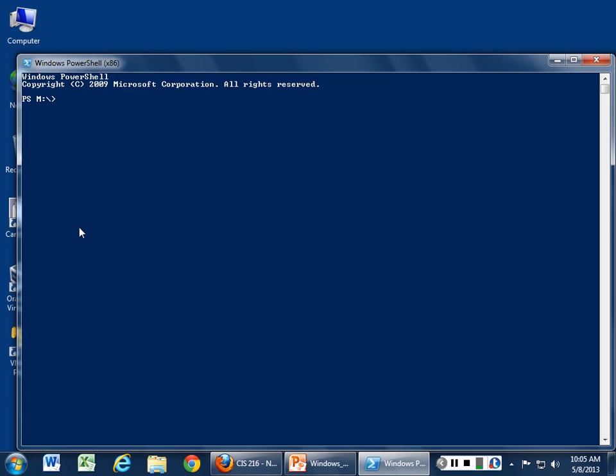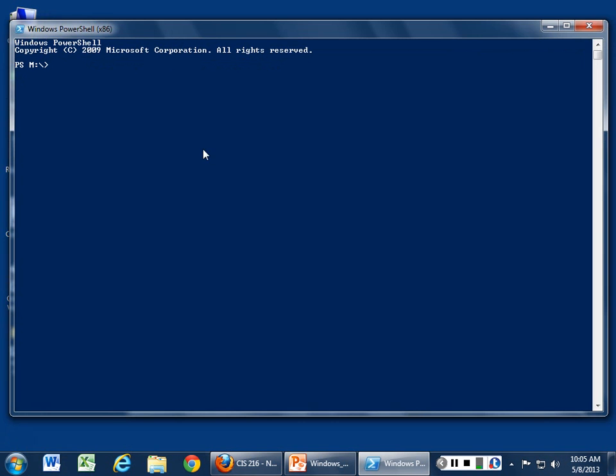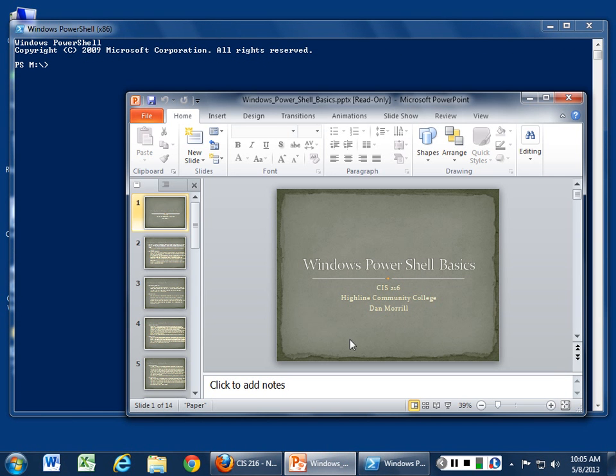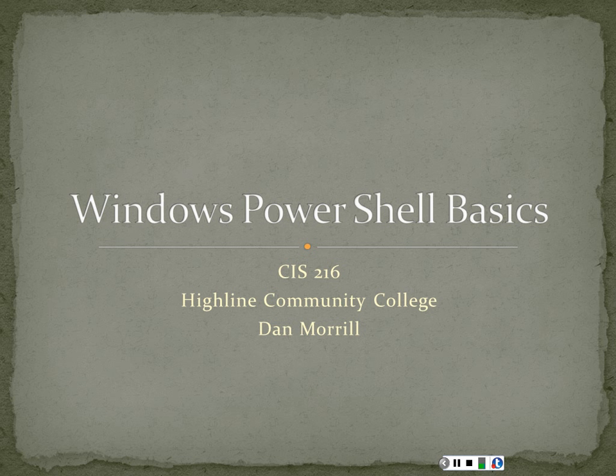All right, so this is PowerShell. You can follow along with me if you want. We're going to do some really interesting things here as we go through this. I'll probably be bouncing in and out of the slides throughout this presentation so we can do this hands-on. So welcome to Windows PowerShell.